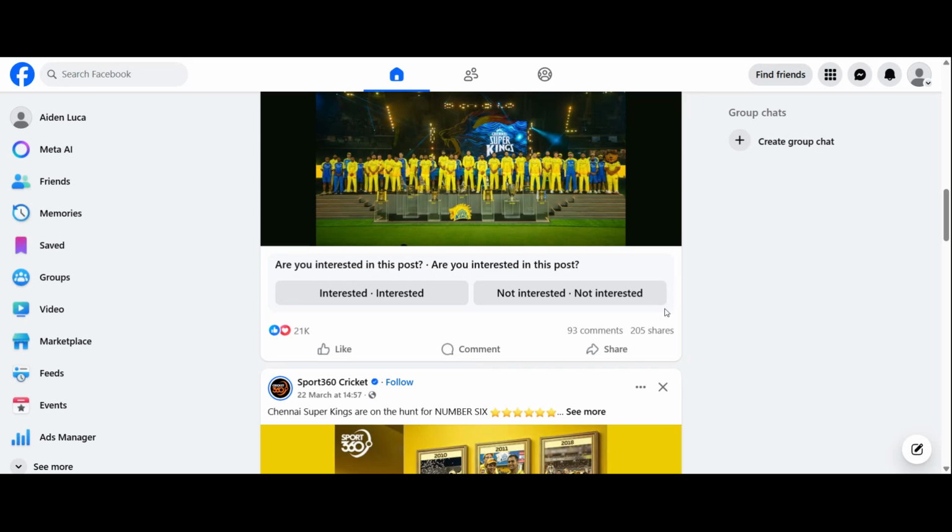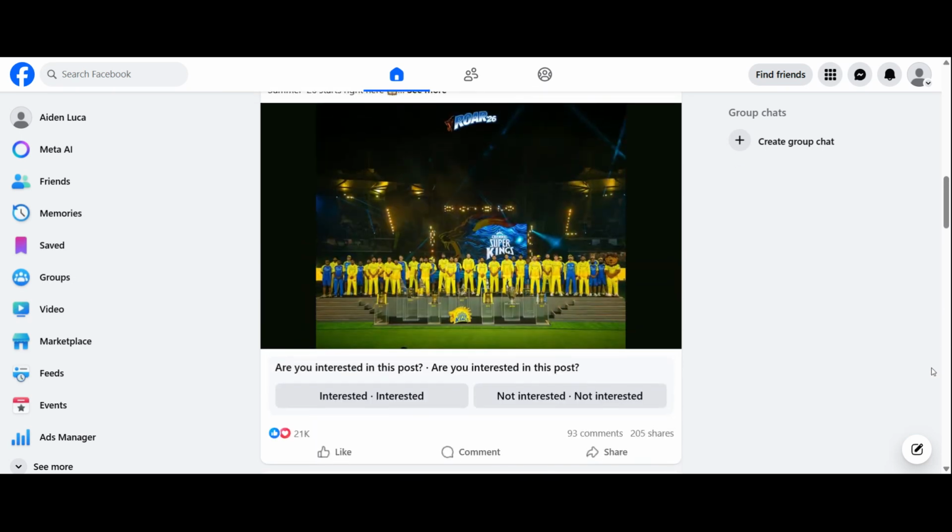If Facebook videos keep playing automatically and you want to stop that from happening, you're in the right place. In this video, I'll show you how to turn off autoplay videos on Facebook in just a few quick steps. This is a great setting to change if you want to save data, reduce distractions, or just have more control over what starts playing on your screen.